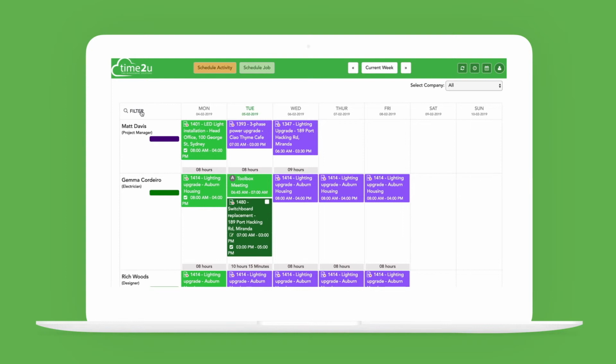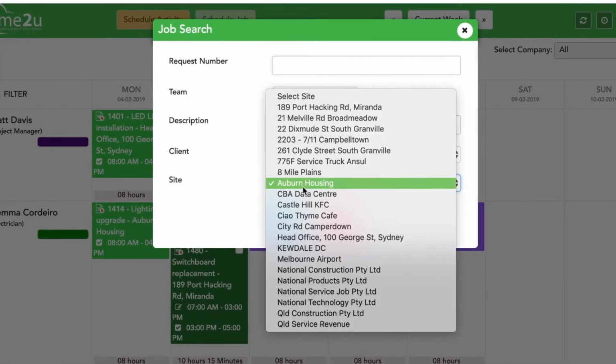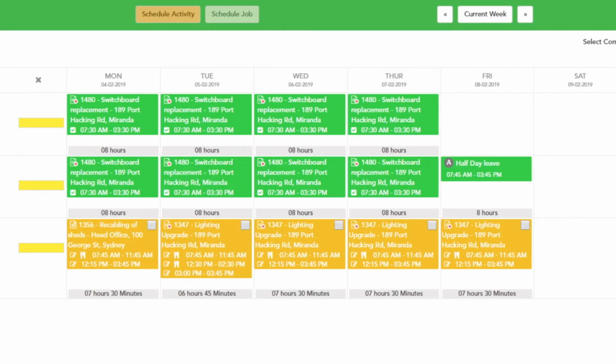If there's a lot of people in the organization, make sure you use the filter function to search by team, client, site or job and approve the timesheets in batches.